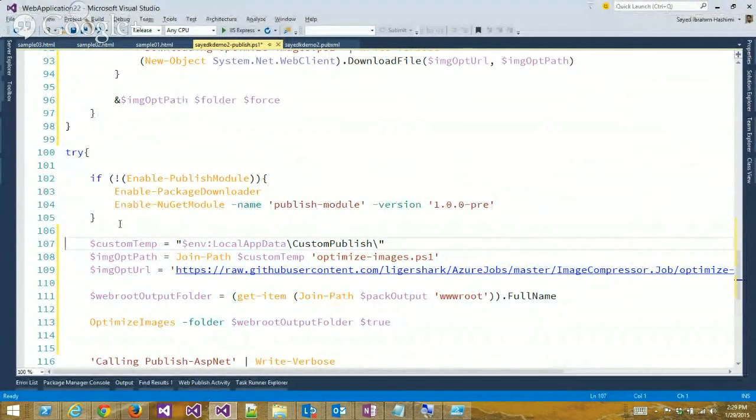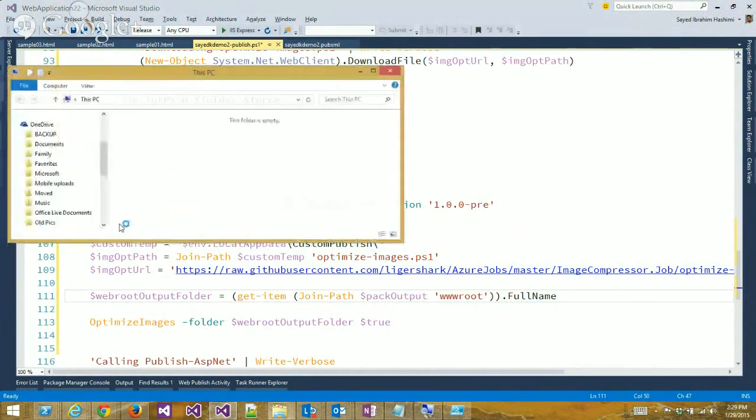All right. So basically, let me take a look. Custom temp image, optimizing path. Okay. Let me just make sure that I've got everything right. I don't think I even need that one. Okay, this guy might not even be needed. Okay, web output root. Okay, so this is the pack output. So let me show you where's our pack output.